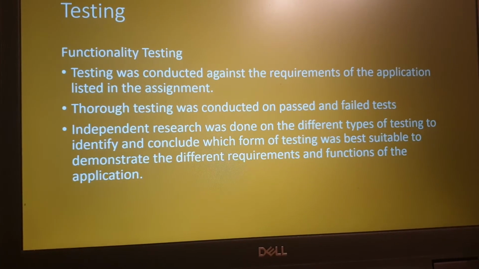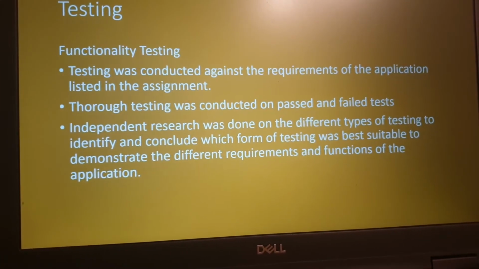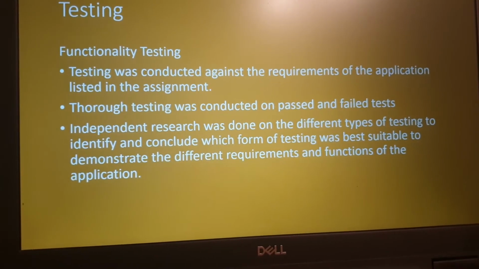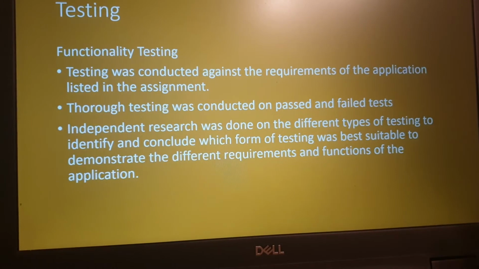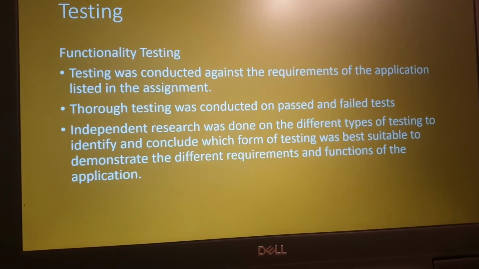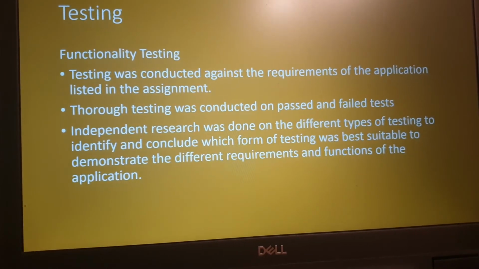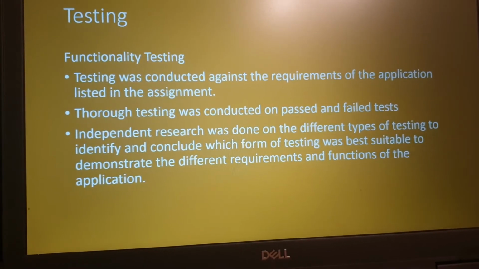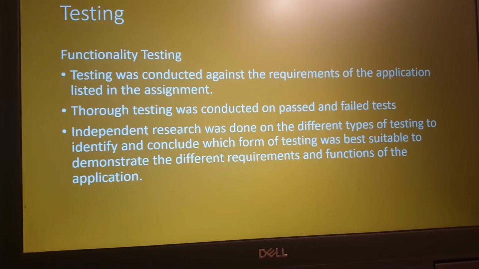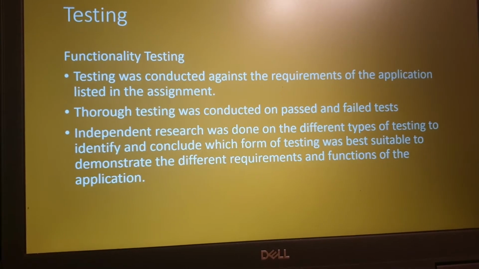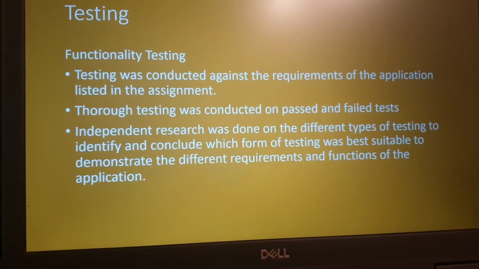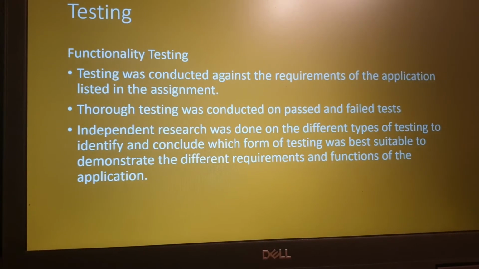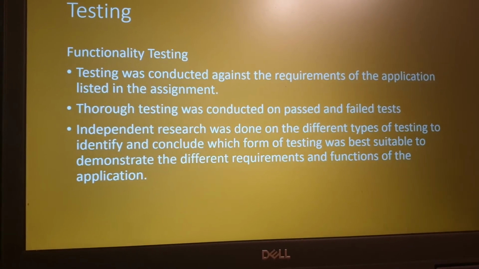So I believe functionality testing was the most appropriate, purely because, as you'll see when I go through the virtual walkthrough, the evidence of the requirements being met would be best shown via functionality testing, and not through unit or regression testing. Thorough testing was conducted on failed tests as well as passed tests.